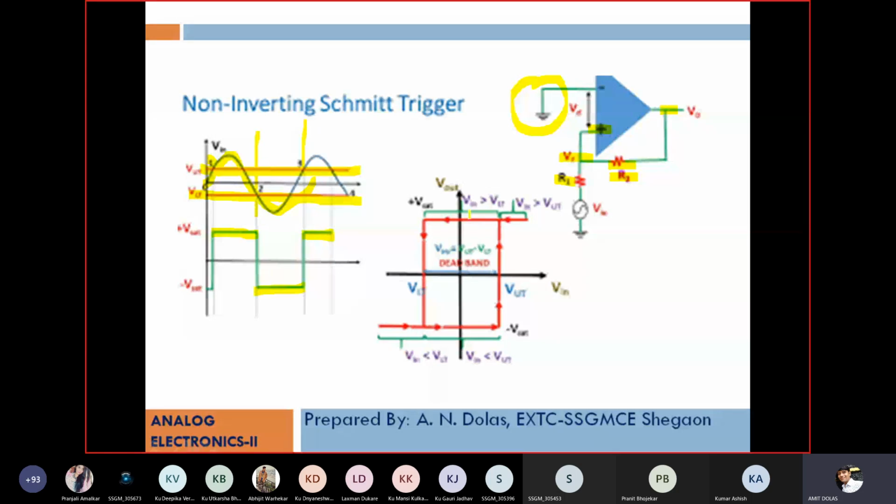Then here is the diagram. What is this? Can anybody explain or name the diagram? I have marked it with a big circle. What is the name of this diagram? Hysteresis. Yes, hysteresis. Because it remains in the similar loop, that is VUT and VLT. It will not go beyond that. So that's why it is called hysteresis.